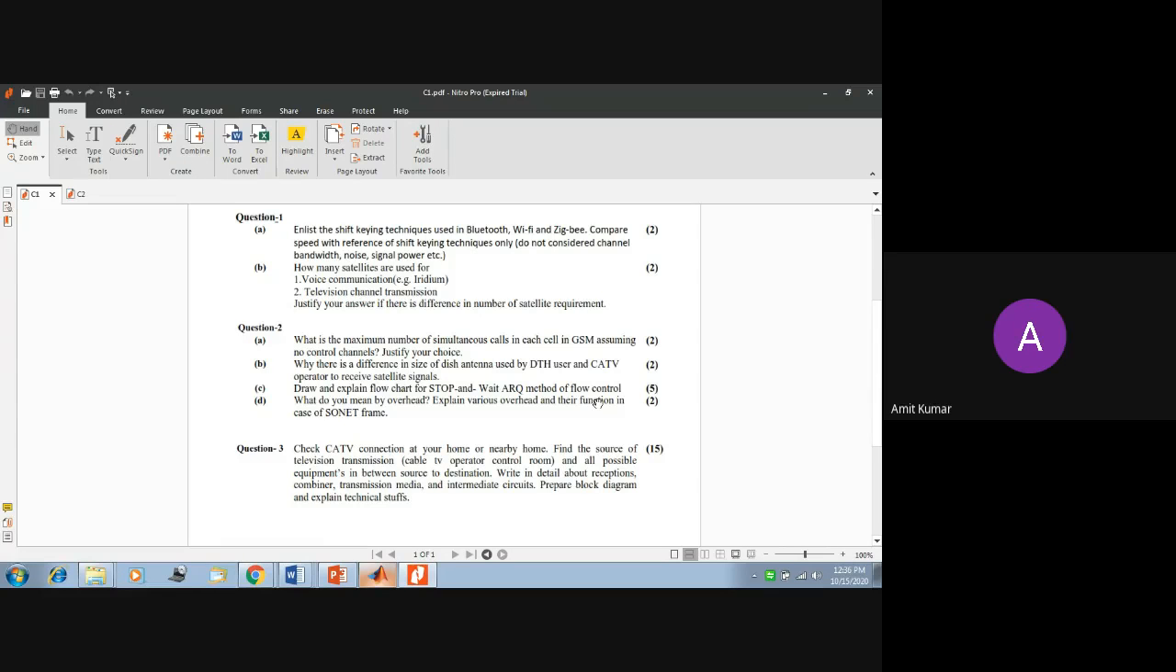Explain the various overheads and their function in the SONET frame. In the frame structure, different bits will be there. You need to explain those bits, like flag. In the last, if you see the PPT, flag is the overhead bits. So how you are going to use those bits.